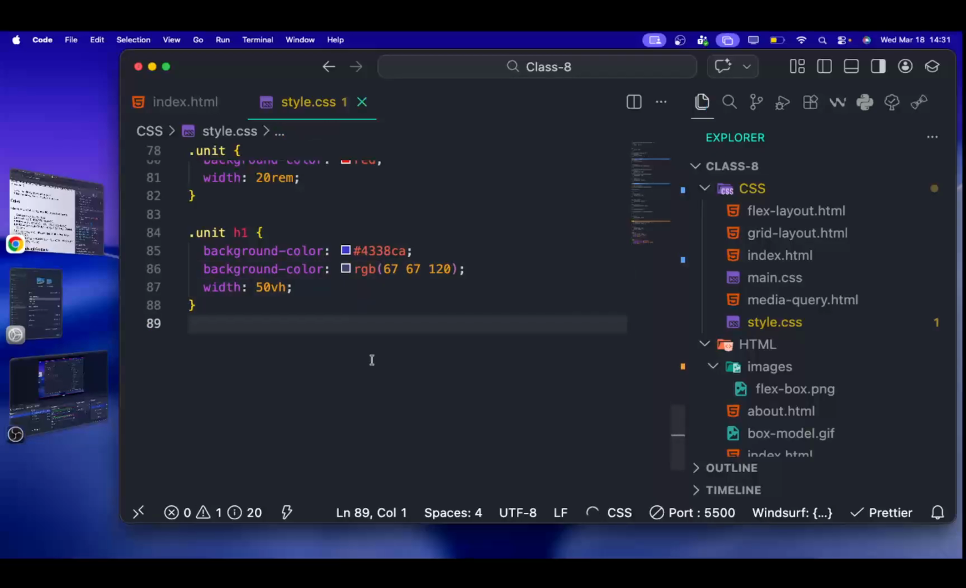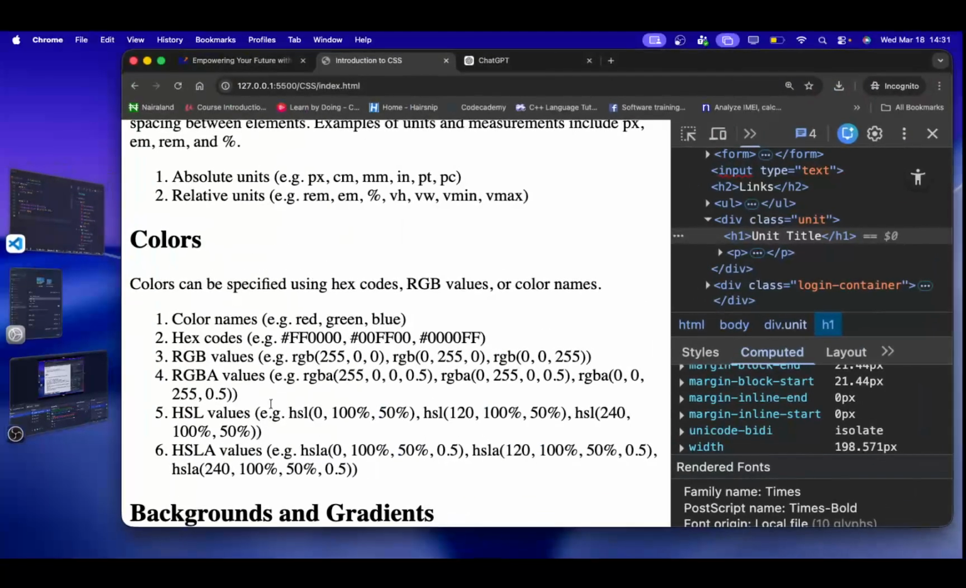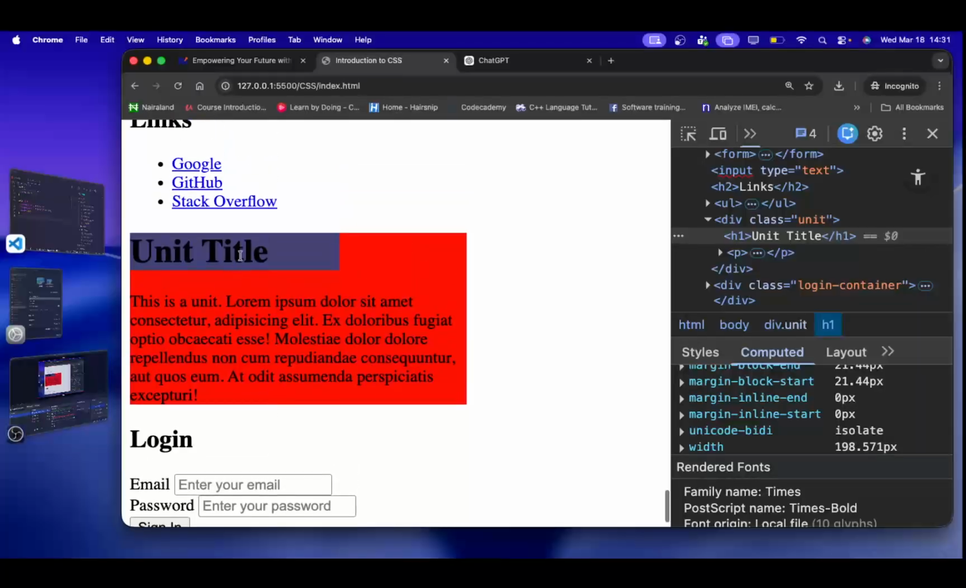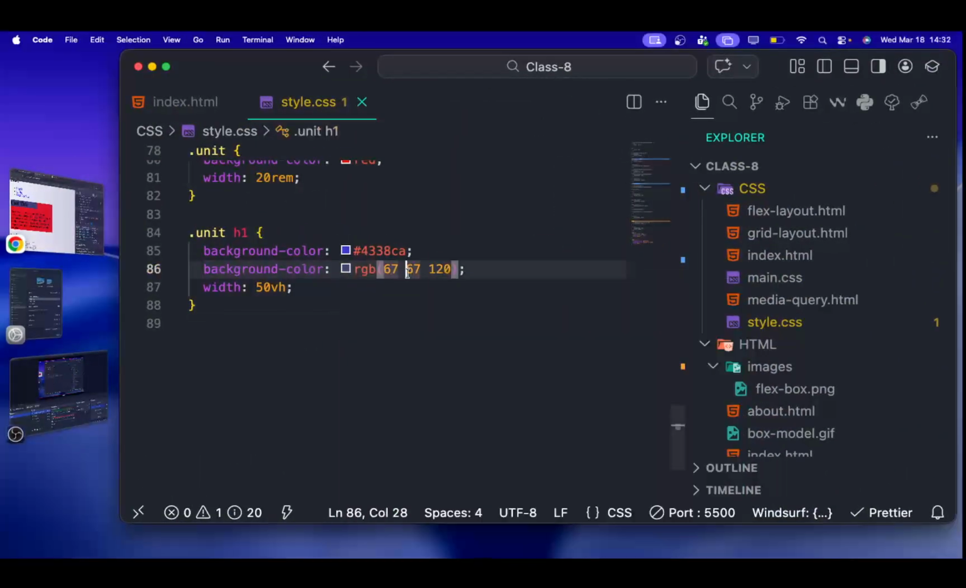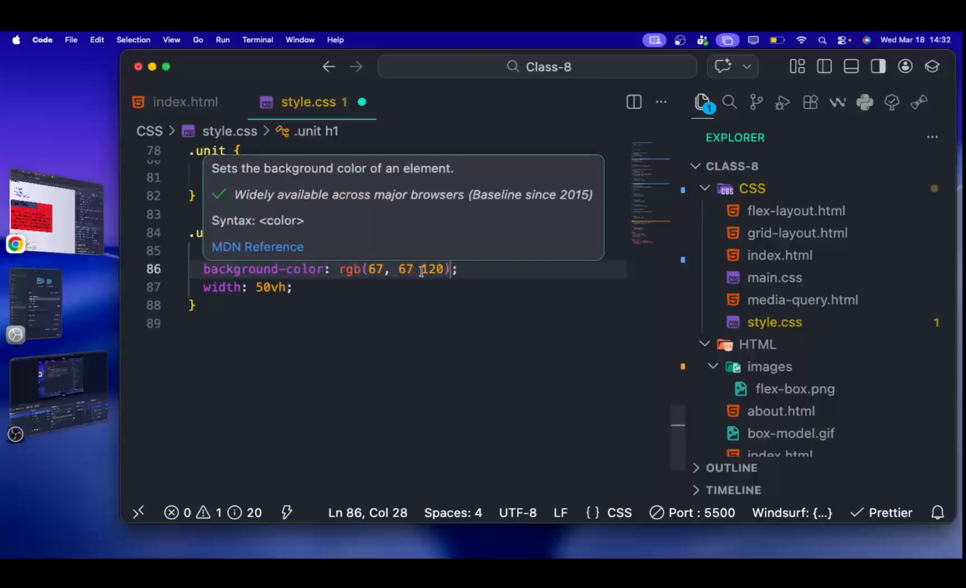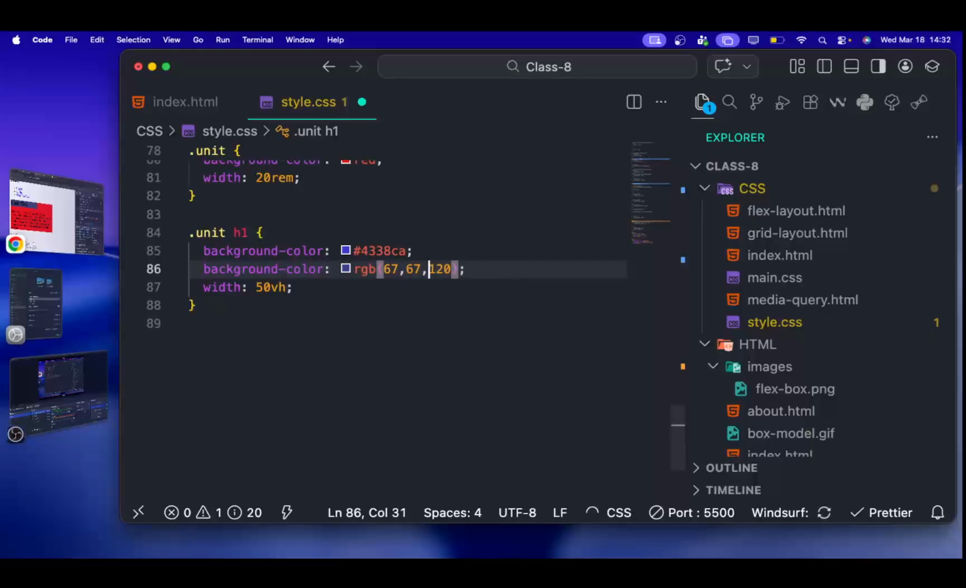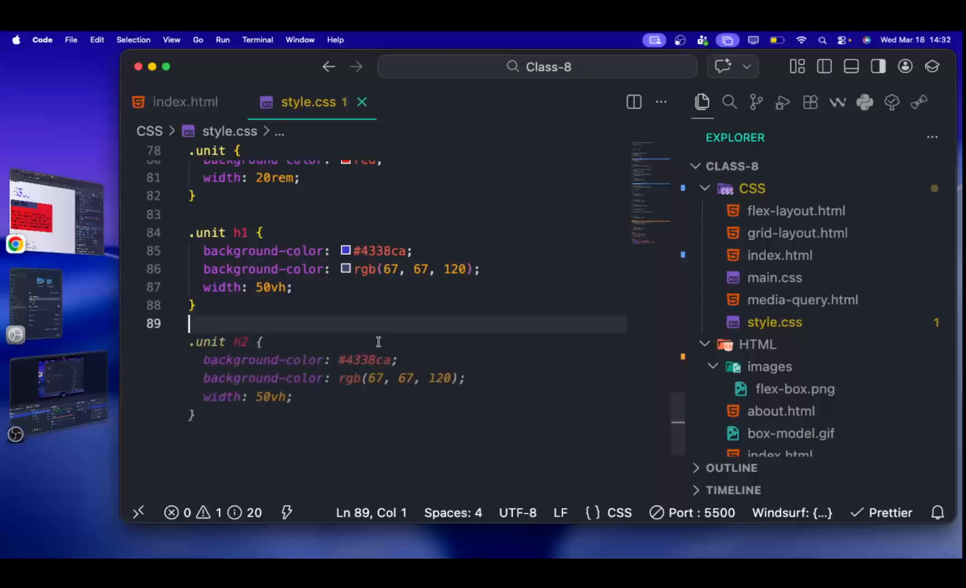So save the code. Going back to the page, we should have the background as this particular one using RGB. But when you want to support other browsers, you can put a comma there like that, because all these other browsers require this comma in order for it to work. But the new browsers, you don't need to put that comma, it will still work.